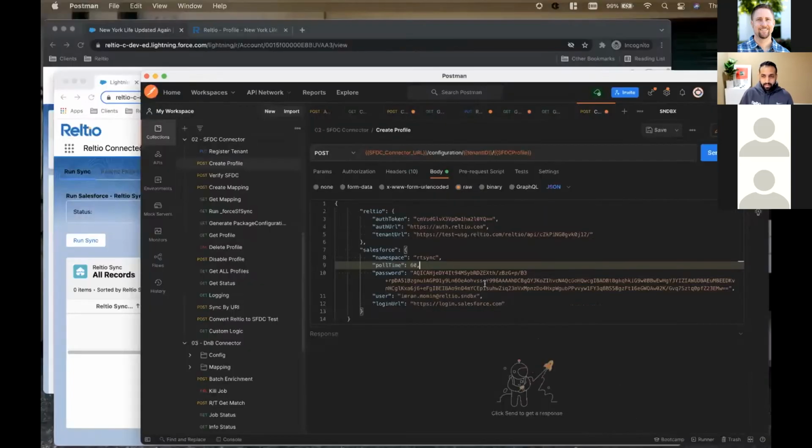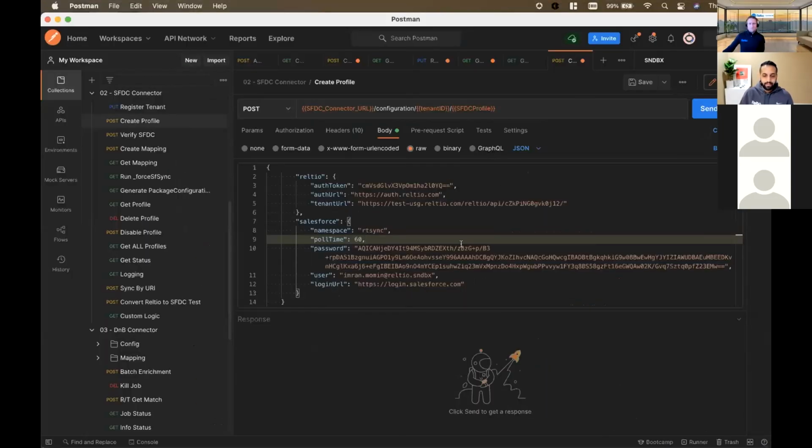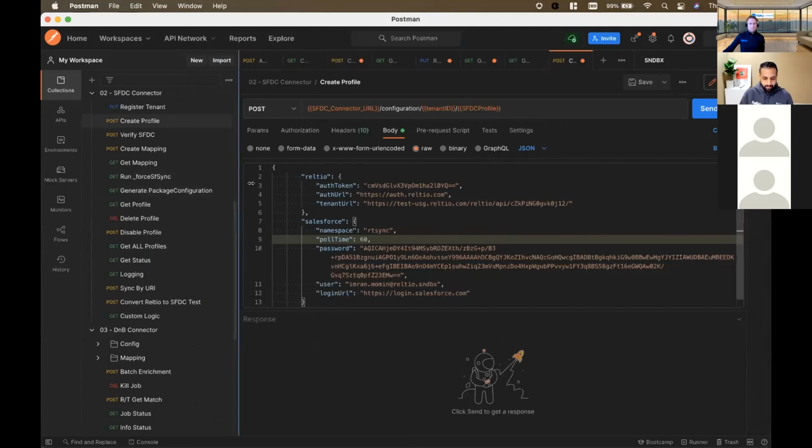I don't think I have anything else unless there's any other questions, but we basically covered the gist of how you get up and running with the connector.